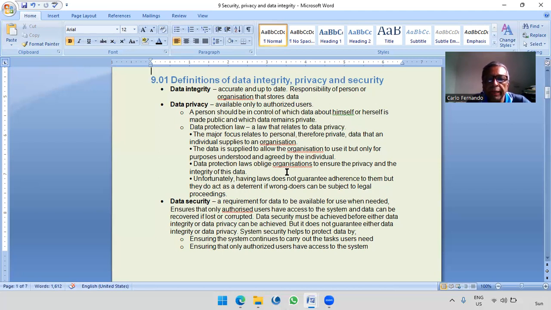Data protection laws oblige organizations to ensure the privacy and the integrity of this data. So this law will make sure, or at least require, the organizations to do so. Otherwise, penalties. If the organization fails to ensure the privacy or the integrity of an individual's data, then they are liable.